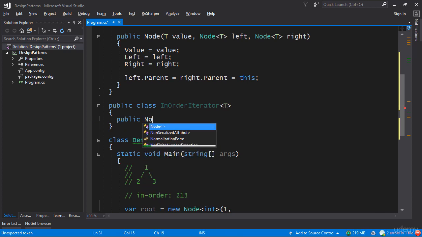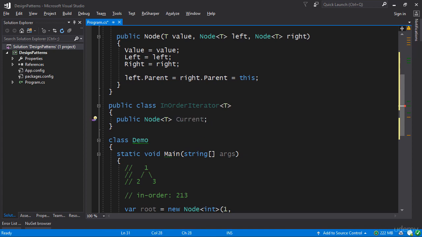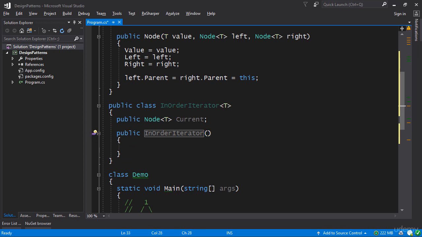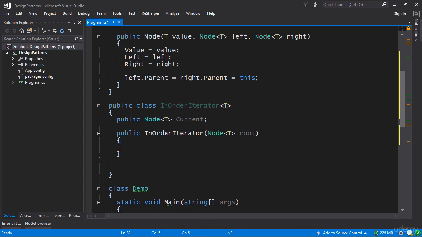So the first critical member is a Node<T> called current, and this indicates the current node, or the node to which the iterator points. We will also have a constructor. In the constructor we will take the root, so we'll take a Node<T> called root, and we'll do something with it. And then the critical methods of an iterator are, first of all, MoveNext.